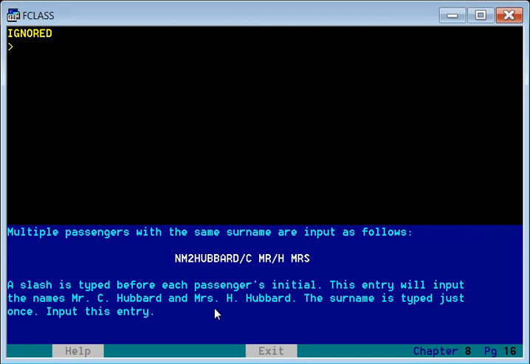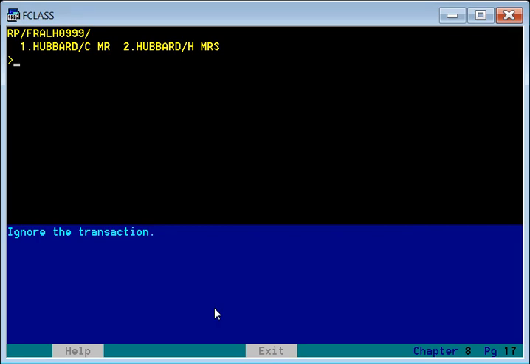Now when more than one passenger has the same surname, in this case you have to write the surname only once and the given names twice. So here passengers are 2, so NM2. Hubbard is the surname, slash C Mr., slash H Mrs. So both passenger number 1 and passenger number 2, Mr. C. Hubbard and Mrs. H. Hubbard, have been taken. Ignore.